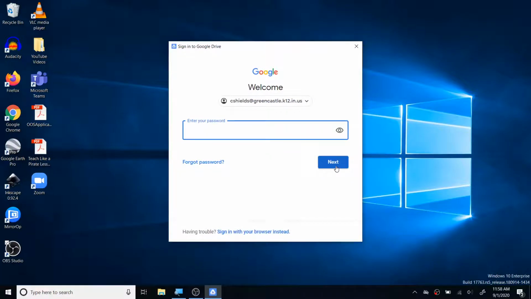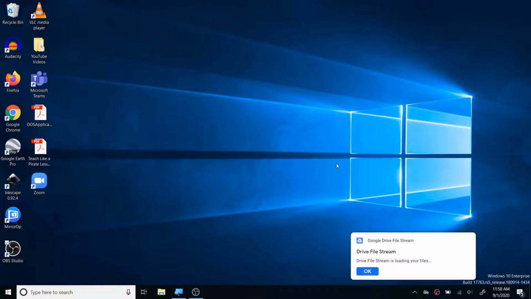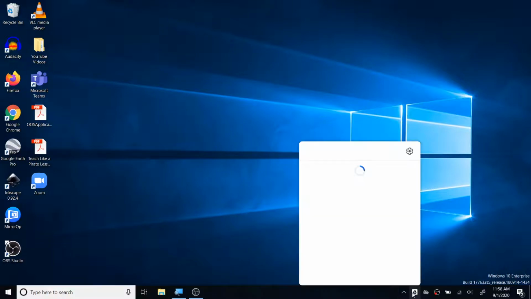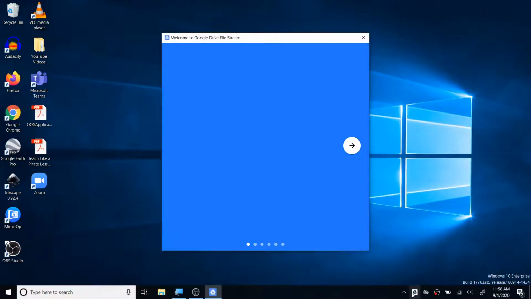Here you will need to enter your password. Once you have entered your password, you will select next. And you will receive a notification that Google Drive File Stream is active. And you can click OK, or you can click right here to see your Google Drive File Stream.